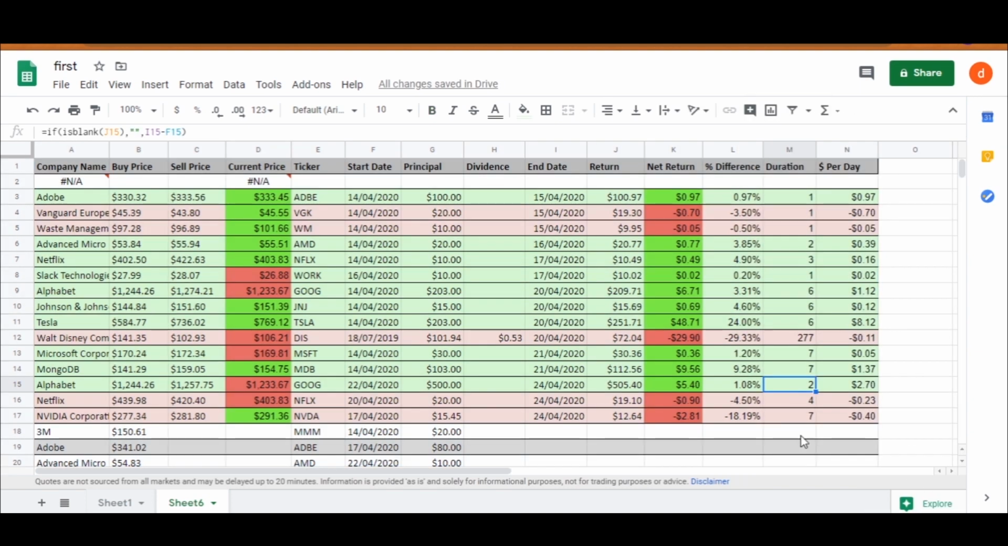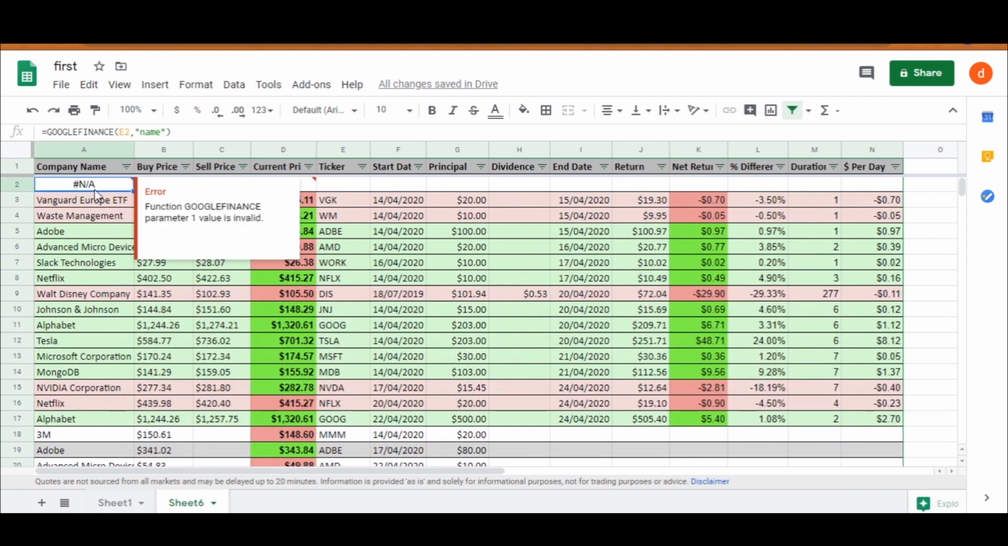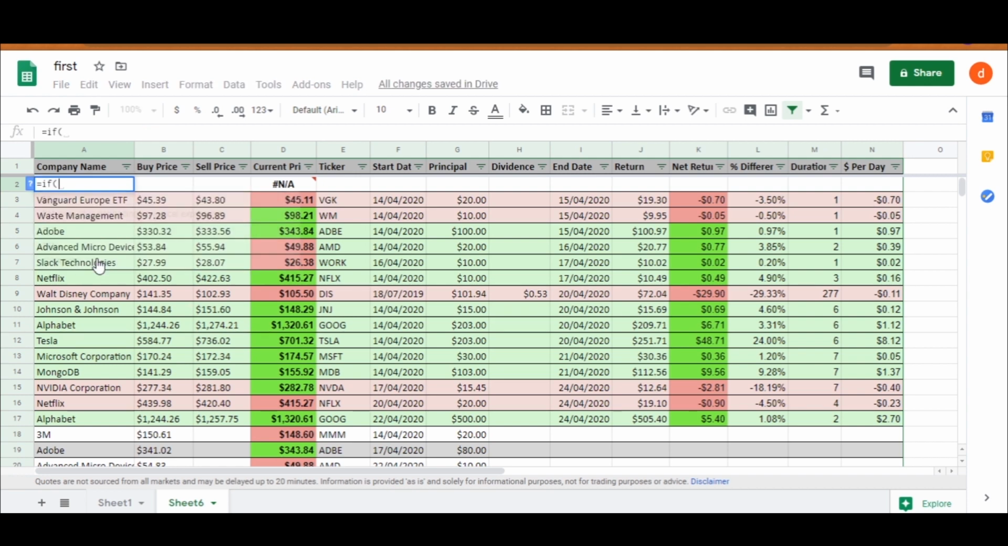There we go. Nice, isn't it? And now we can hide this. Hide row. Now if you really don't like seeing this NA, then you can put an if formula before the Google Finance formula. So for example, if I delete that and go if open bracket is blank, open bracket, click on the ticker box, close bracket, quotation mark.